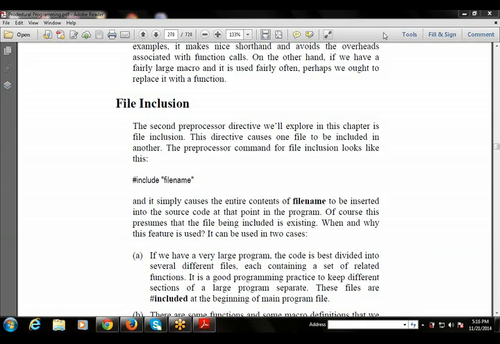So this is the file inclusion topic, that is, how a file will be included. That is our second preprocessor directive that will be used in this chapter. First, what we have used is hash define. Next is hash include, that is file inclusion. This directive causes one file to be included in another. That is how one file will be included in another.